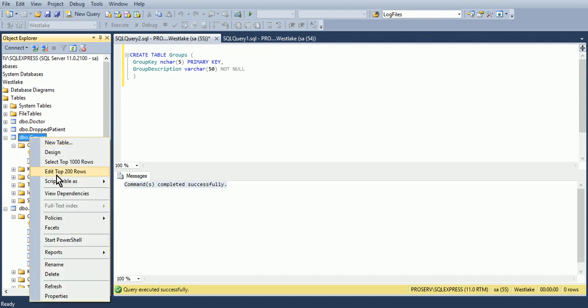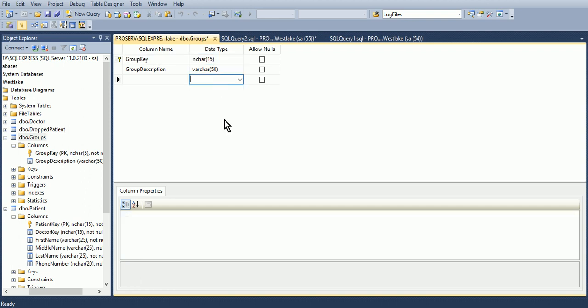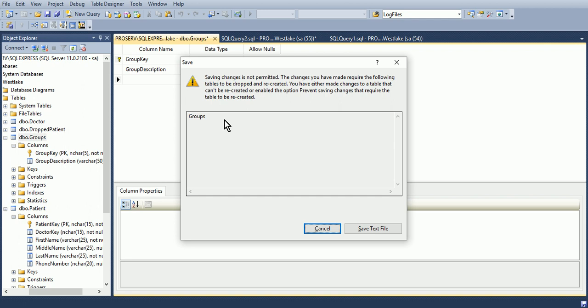So I'm going to right-click on groups, go to design mode, and I'm going to edit this to 15 characters. When I try to save, it says that saving changes is not permitted. So you can't save changes using the graphical user interface. So we're going to have to make this change using SQL.